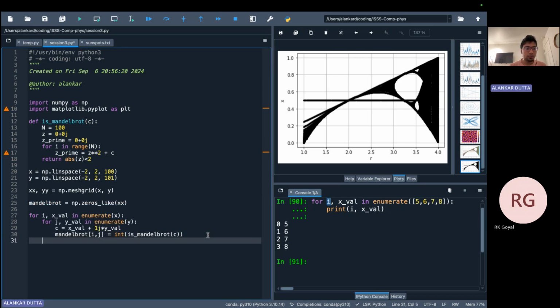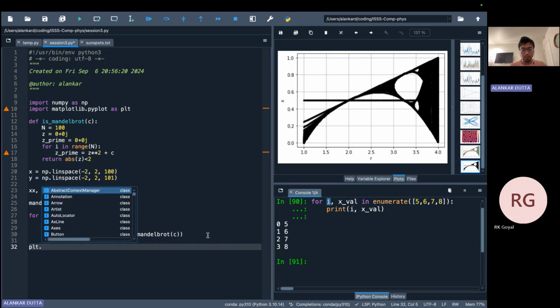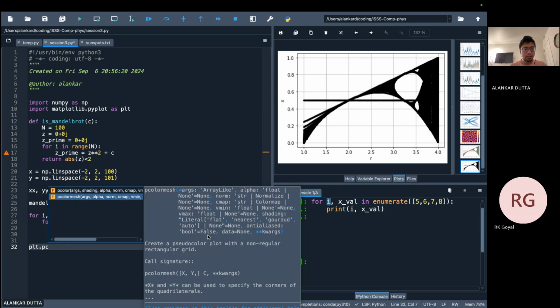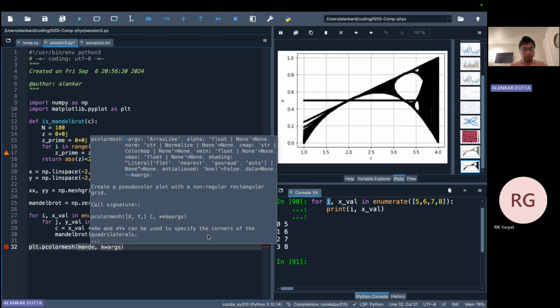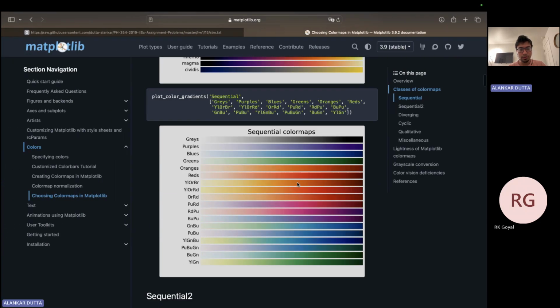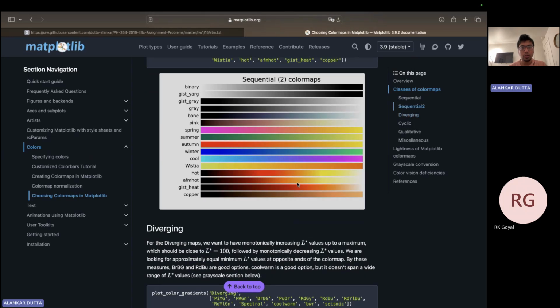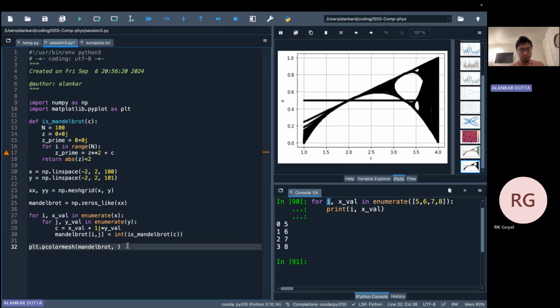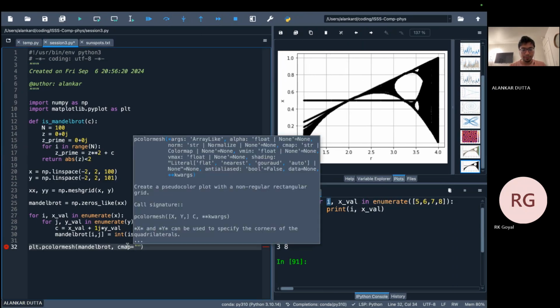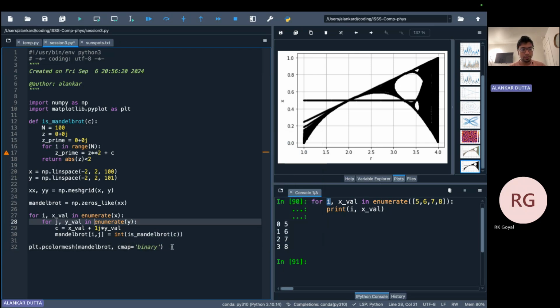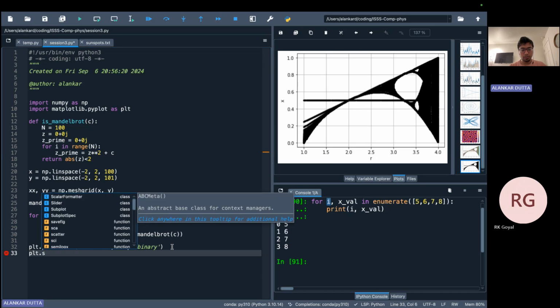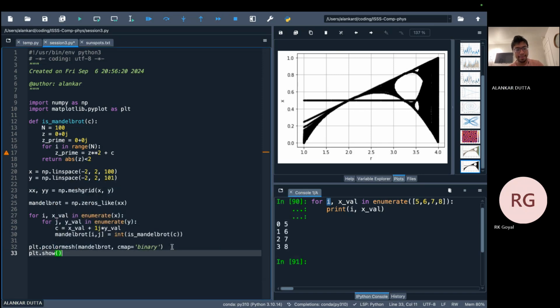Okay. So now once this is done, I do something like plt.pcolormesh. I pass Mandelbrot, get rid of everything else. And let's also choose a color map which is better for this. Since we have just two values, we'll choose a color map which is binary, say. And then we'll just do plt.show to show the plot in here.